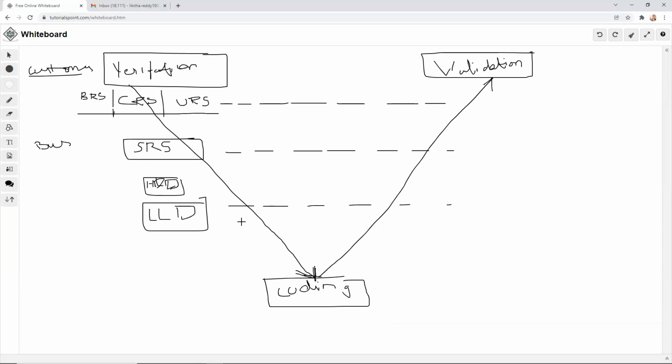So then what will happen? Based on this HLD and LLD, which are given to the developers, they will perform unit testing and integration testing. Then, based on the SRS document, the actual testers will perform the system testing.